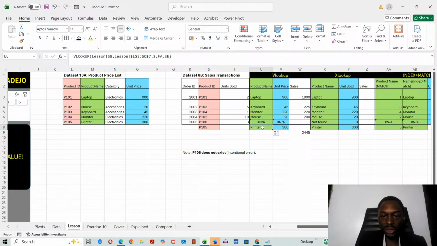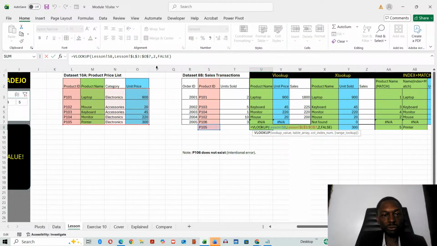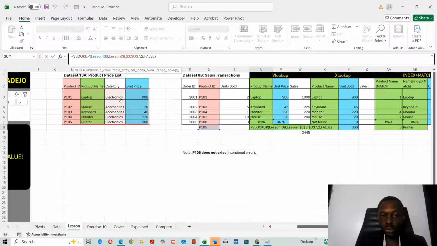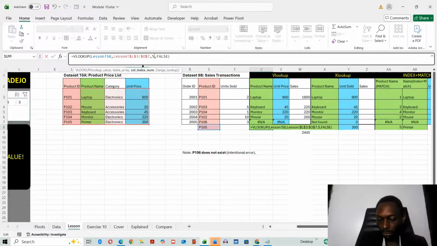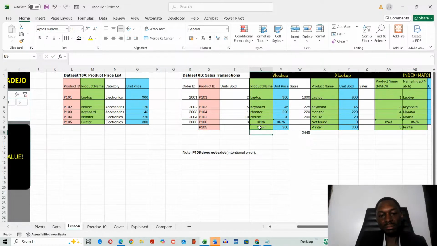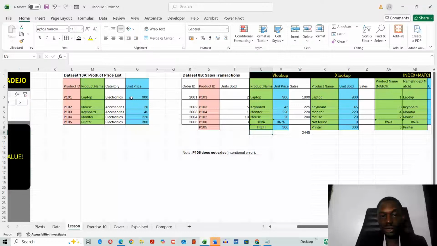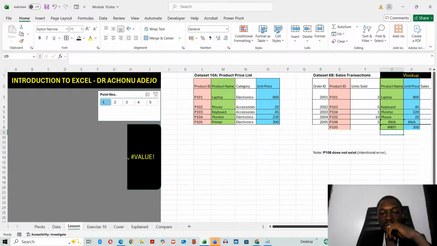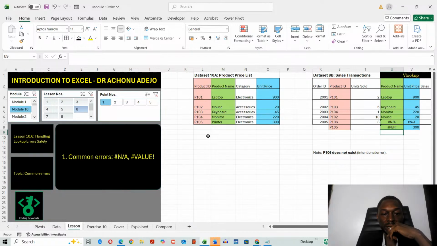Now let me come to this formula, and instead of 2, where I'm looking for the product name in row 2, let me put 5 there and see. You can see it's giving me an error, because this range has only 4 rows. That's the REF error. So that's some of the errors we experience.